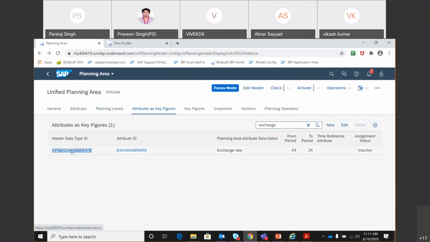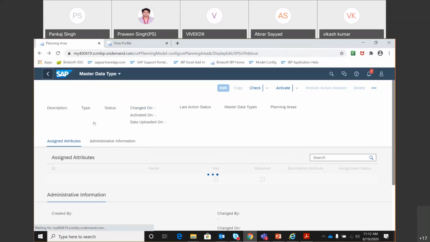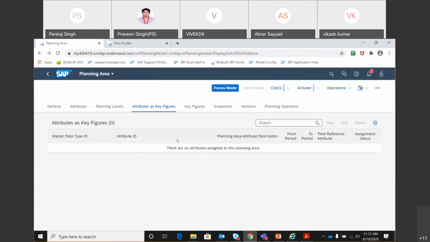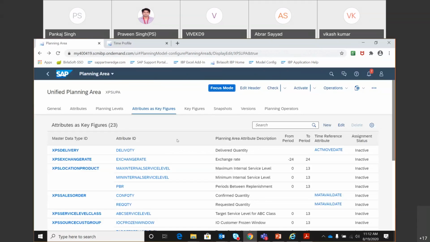What it means is that this is an attribute, and an attribute is really, as we have seen and discussed yesterday, it represents one field. So normally an attribute will always have one value, but in some cases we need an attribute that can have multiple values in the time horizon. And in those cases, we define those attributes as key figure. One example is this exchange rate, where you know that we can have different exchange rate values in the timeline. So that is the purpose and reason why we have this feature called attributes as key figure.